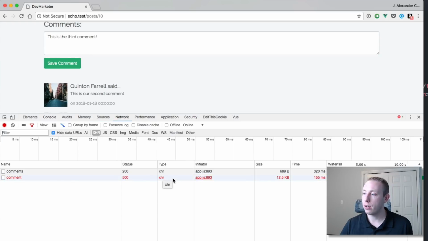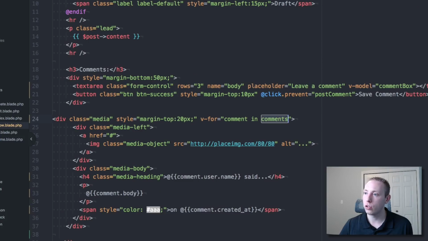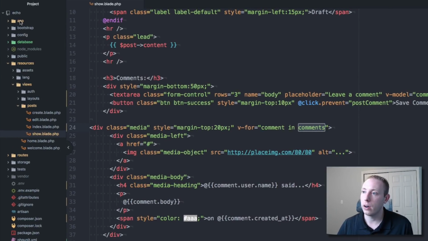You can see we got a 500 error. Let's click it. And you can see here, controllers auth not found. This is inside of our comment controller. Let's go over to our comment controller real quick. That's an actual server-side error that was causing that.